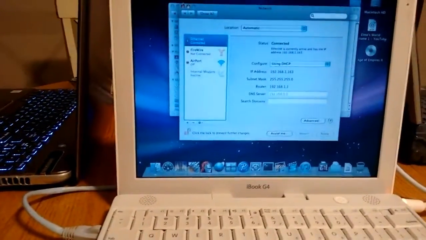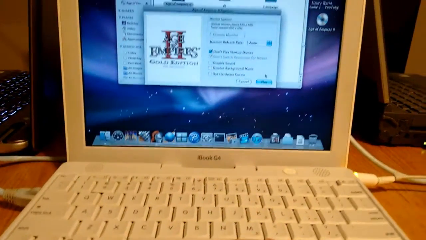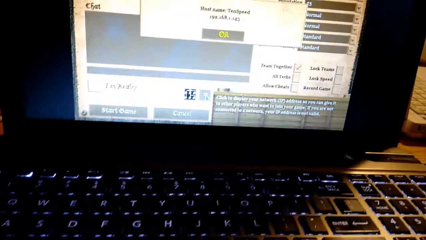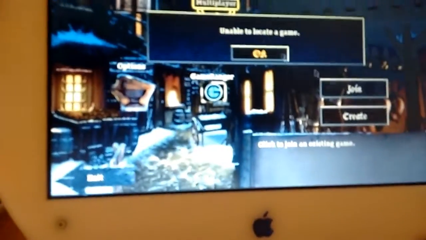So, forget the other ones for now, though. Let's see, close that. Agent Burst 2. Let it do its thing. Good. Okay, so we need the IP address, which was 1.145. Okay, let's enter that in here. 192.168.1.145. Okay. Good. Great. Awesome. Okay, we're gonna stop recording for a second.